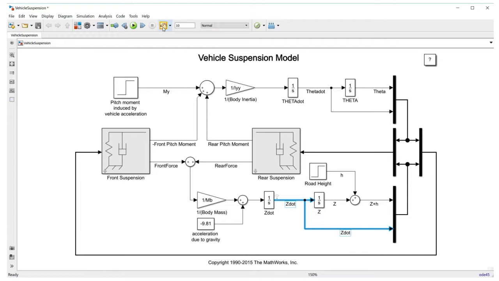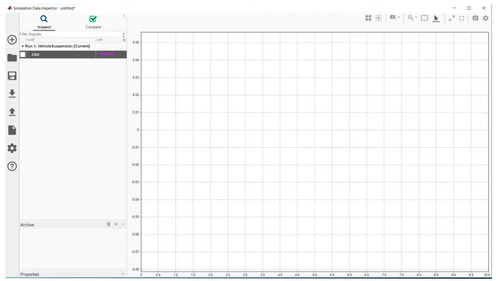When we open the Simulation Data Inspector, our logged signal is listed under Run 1 with the model's name in the Inspect pane. To help us keep track of what's changed in each simulation, let's rename results accordingly. In this case, for example, we add the damping coefficients to distinguish future simulation runs. Now we select the signal to view the simulation data.